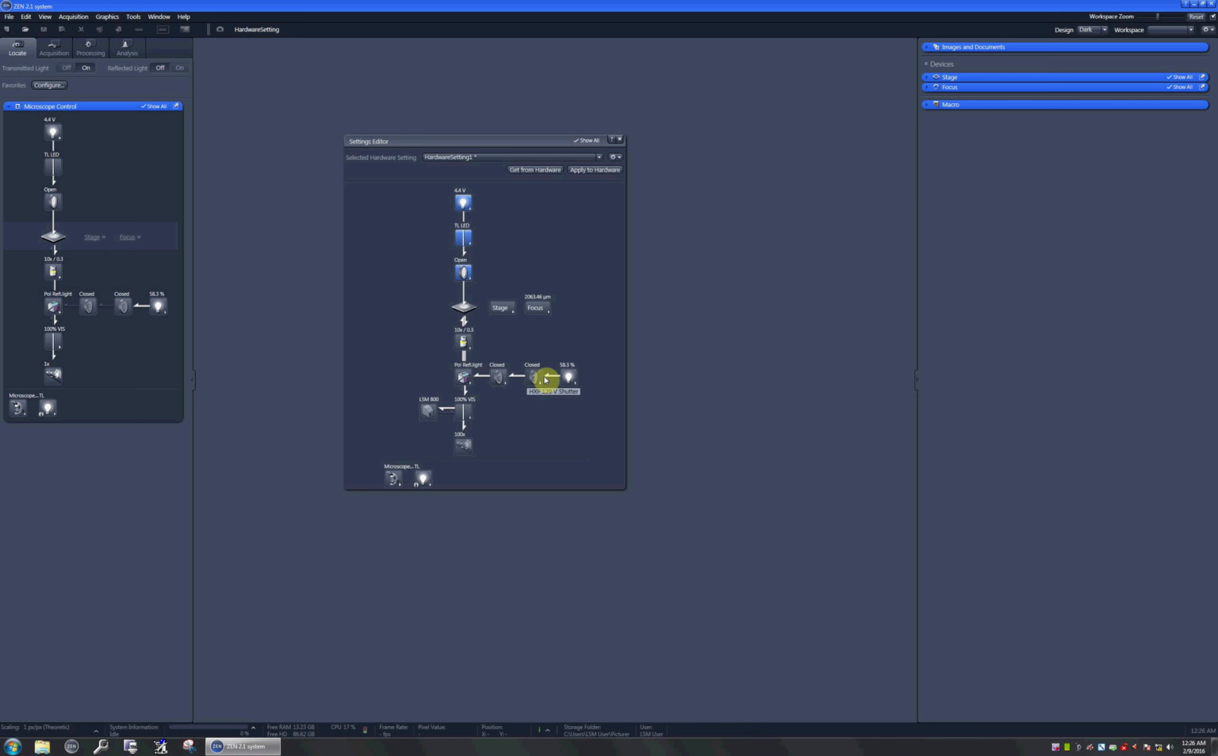You don't want any light from the mercury lamp going into your bright field channel. And for this, you need to include in the setting a closed shutter for the mercury lamp. Closed. And you can close another shutter if you want to make sure that it's really, really closed. And then you don't need any filter cube for the bright field, so you just say none.